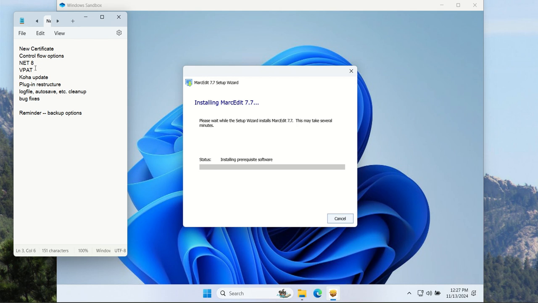It's .NET 8. There's a vPath that's created. It's on the website for folks that need it. There's been an update to the Koha plugin, though I will admit I have not gotten to test it fully. So if you use the Koha plugin, feel free to use it. I'll show you what that looks like, and then I'm going to be testing it today and this week.